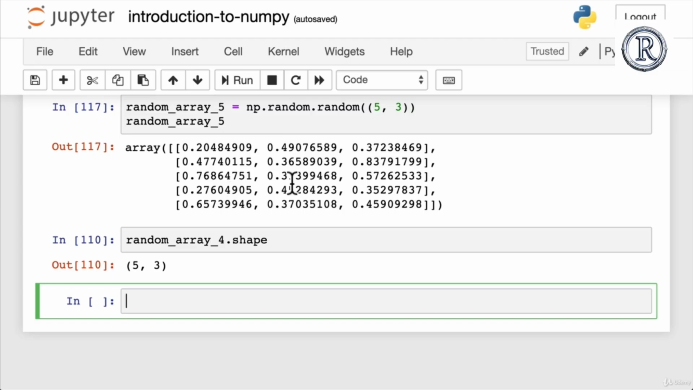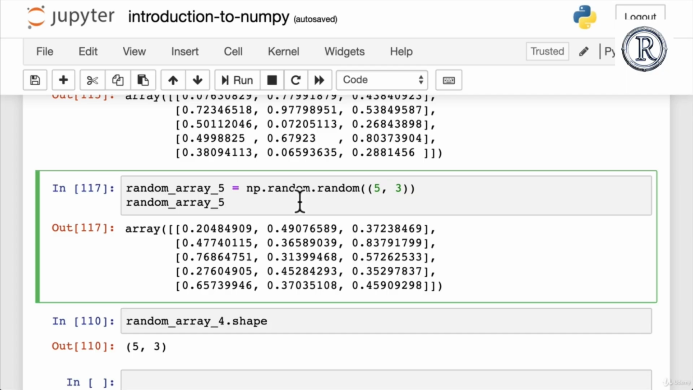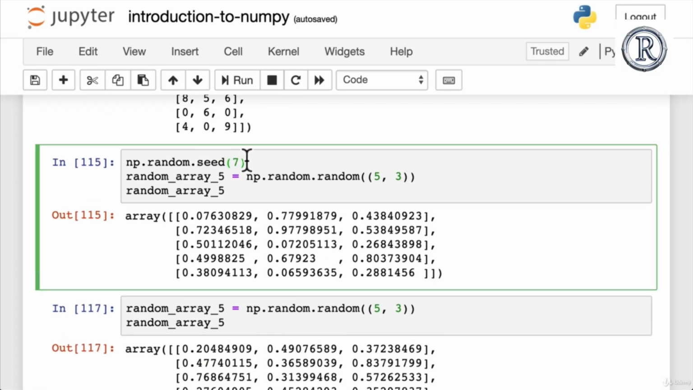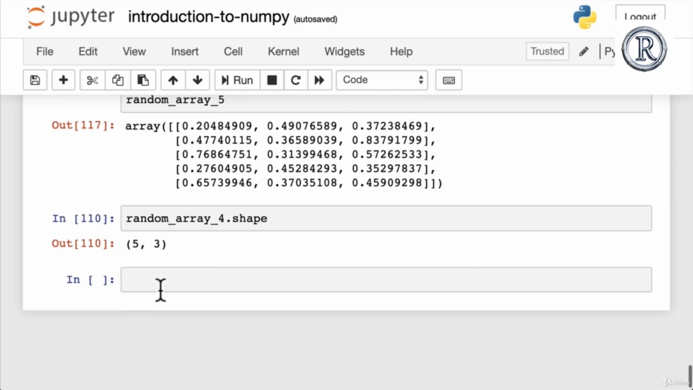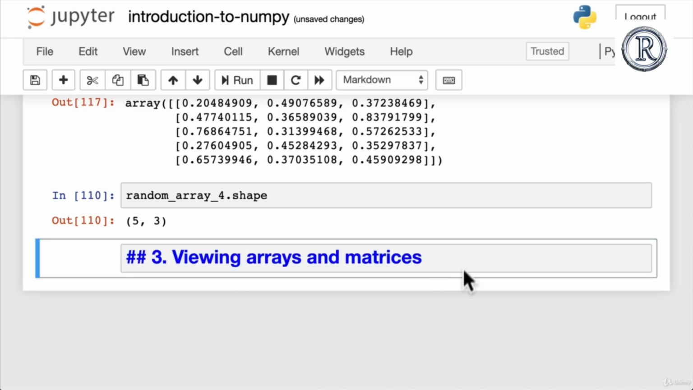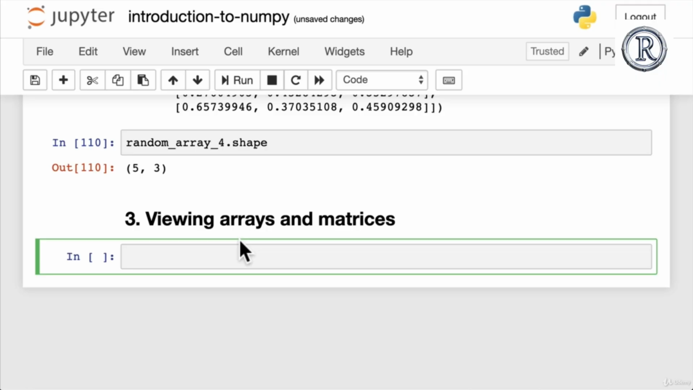Welcome back. In the last video, we had a look at NumPy's random number generator and how it's random, but we can use NumPy's random seed method to make it not so random and create pseudo-random numbers. Now we're going to have a look at different ways of viewing arrays and matrices. There we go. Shift and Enter. Remember, we're making markdown cells so that our notebooks are beautifully formatted.